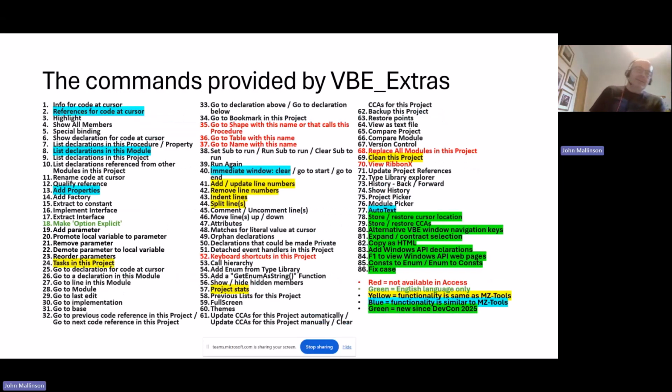I appreciate that people won't be able to read all of the content on this slide, and that's not really the idea. It's to give you an idea of the scope, the number of commands that VBE Extras provides. There's actually 86 different commands on this slide. The green items are the ones I'm going to focus on today if I get time. I've got limited time, might not get through them all. But the items highlighted green, there's 9 of them there. Those are the new commands.